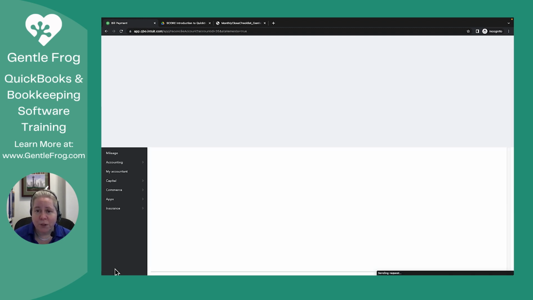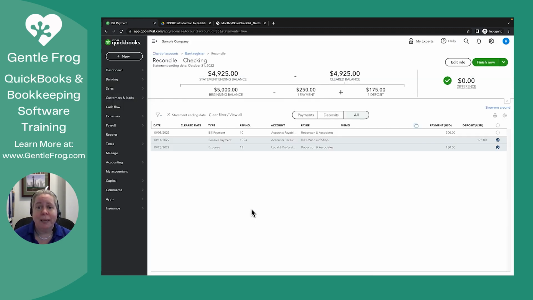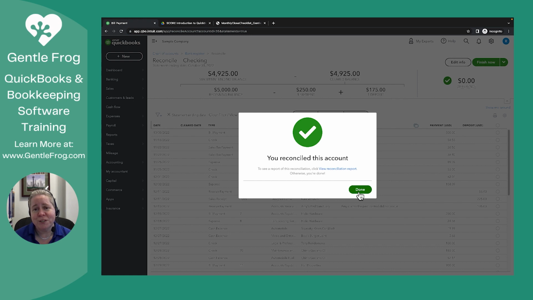Only delete it if you're 100% sure it doesn't belong, and only if it doesn't have a date for a previous tax year. What I really want you to do is just make sure that your records are good for right now and for this year. When you're satisfied, you'll click Finish Now in the upper right-hand corner. Congratulations, you reconciled.